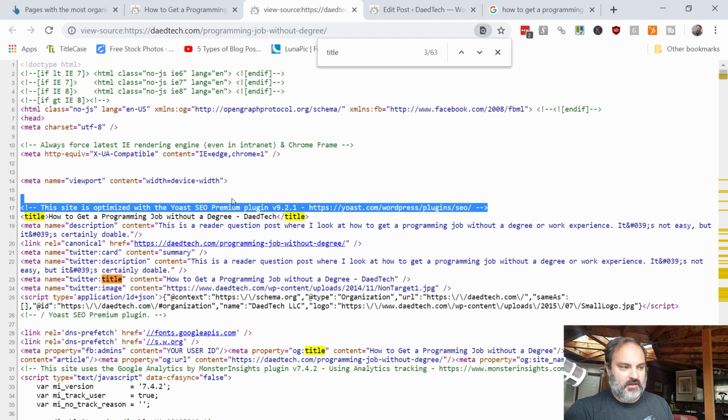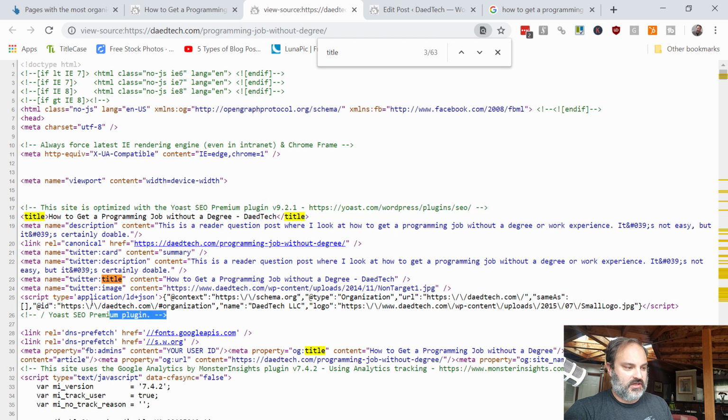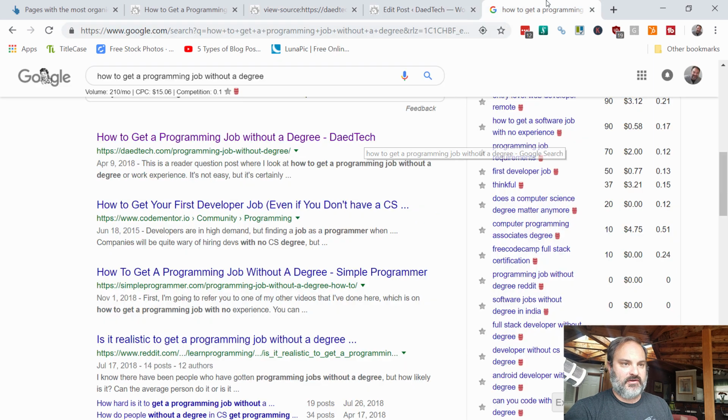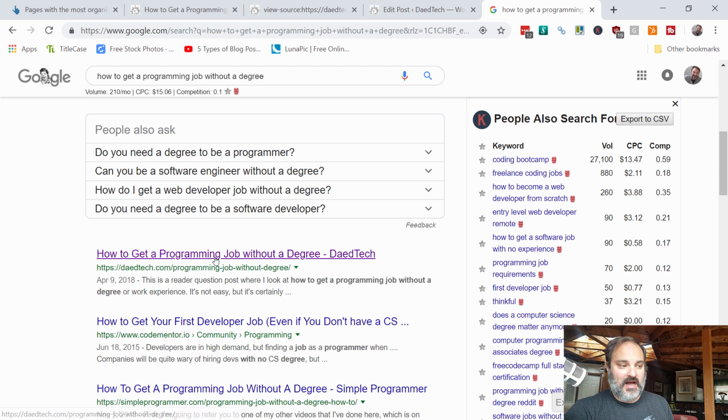So you'll notice up here, this says this whole section is brought to you by Yoast. Yoast is an SEO plugin for WordPress. So the long and short of it is, we're being very specific about telling Google what we want in terms of what appears on this page.